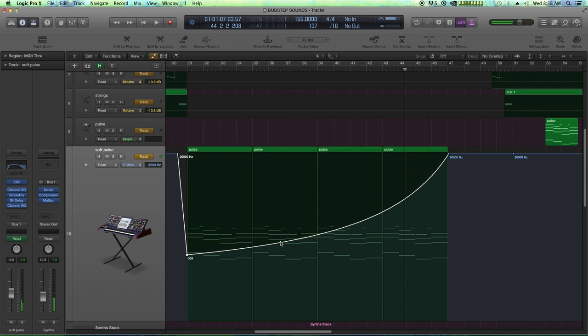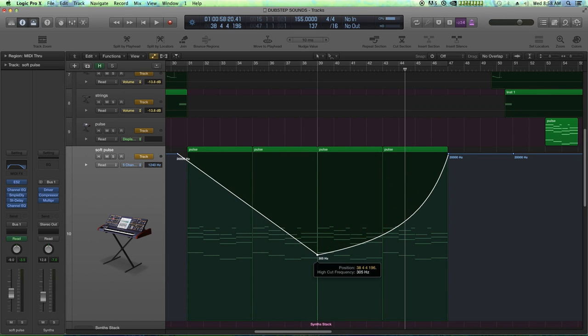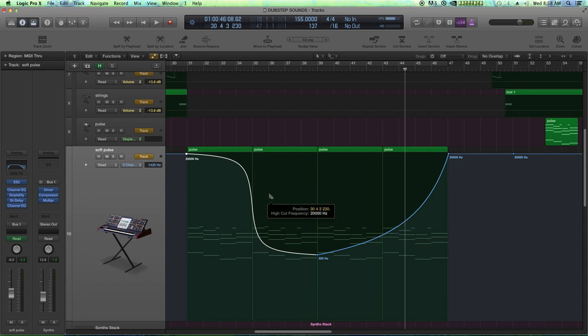Okay, so on this one, instead of having the filter just fade in, let's make the filter fade in, but let's also make it fade down. So let's make it start at full range, and then we'll arc it down kind of quickly. So we'll do something like that.